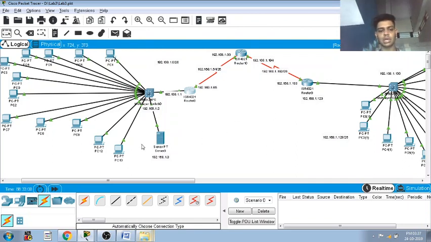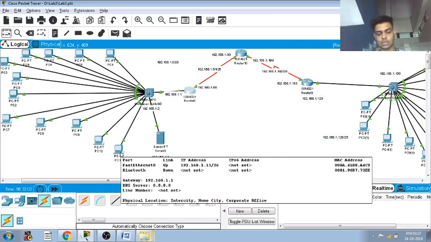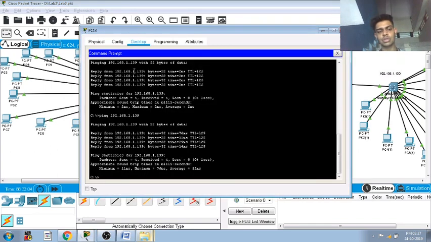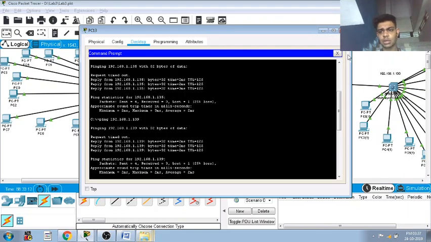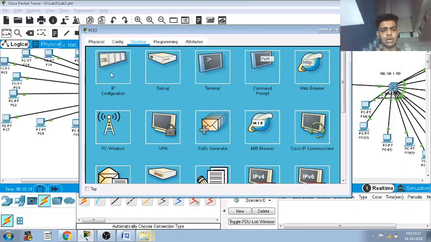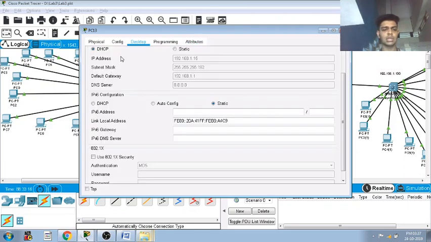Now we switch to the configuration of the hosts. For the hosts we go to the desktop, and we check the IP configuration first. Here it is already DHCP assigned, so to check whether DHCP assigns or not, we switch it to static and then again to DHCP. This will assign the DHCP address.